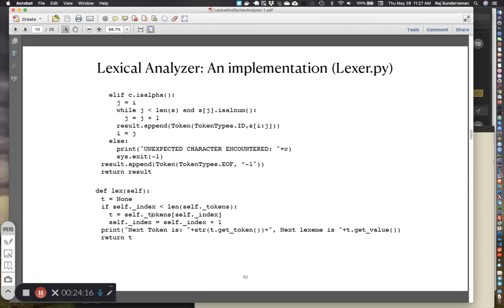If it is less than the length, that means we are looking at a valid token. So t is self._tokens[self._index]. It'll extract the token and put it into t, and also advance self._index by 1. Why? Next time lex is called, you get the next token. And then here, we just return t. But just so that we can debug this program, I printed it here.